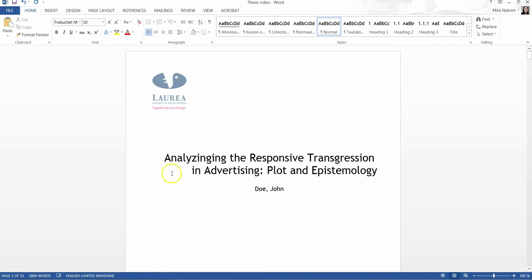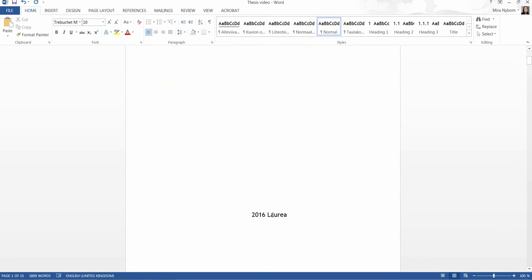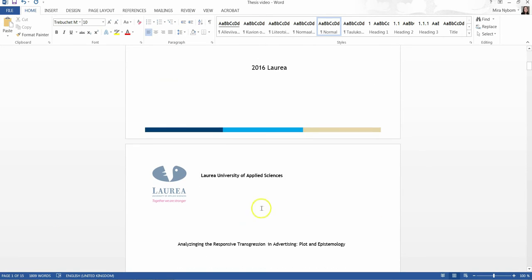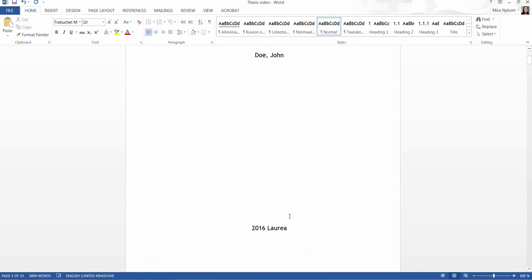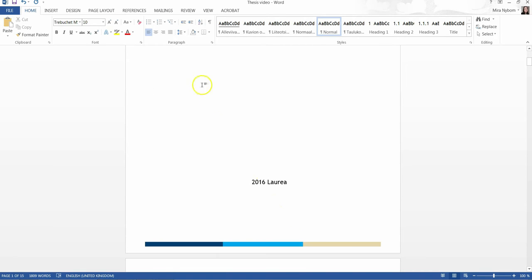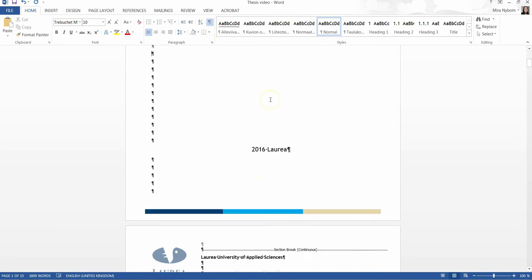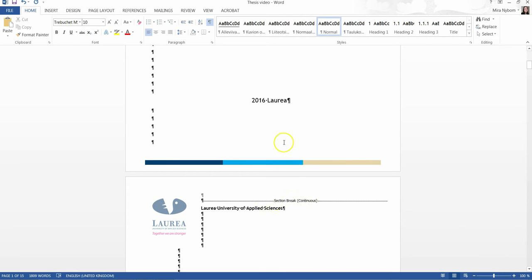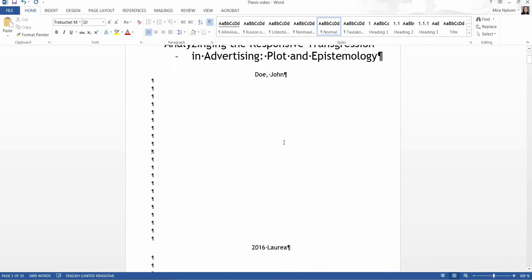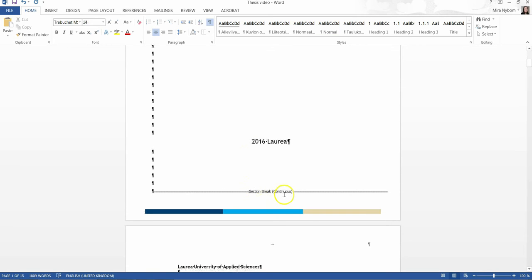The Laurea logo should be only on the cover page. If your thesis title is on 2 lines or you have accidentally pressed enter on the cover page, the logo appears on the next page too. It can be removed by deleting the redundant enter on the cover page. This problem happens because a section break that belongs on the first page has been moved by the additional enter. By switching on formatting symbols, you can see where the section break has gone.